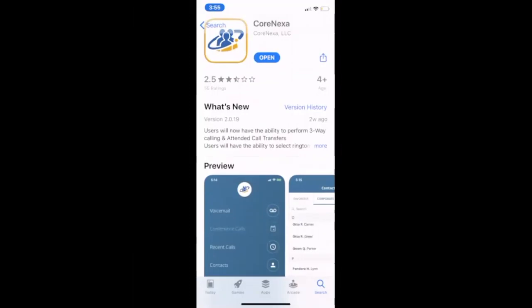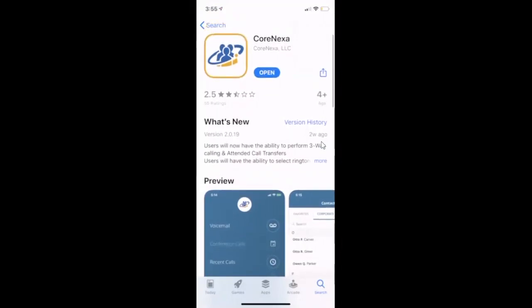Today we're going to go over the CoreNexa app for the smartphone. If you have an iPhone, you can go to the Apple Store. If you have an Android phone, you can go to the Google Play Store. Type in CoreNexa, download the app. I already have it downloaded, so I'm going to open the app.